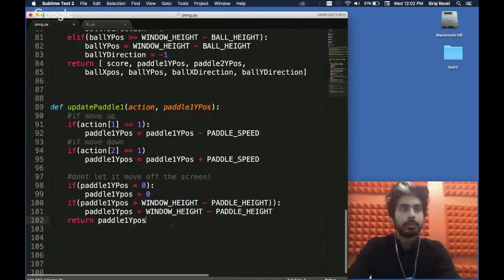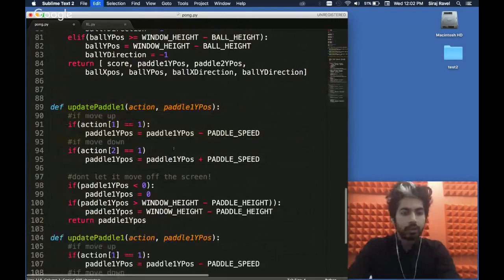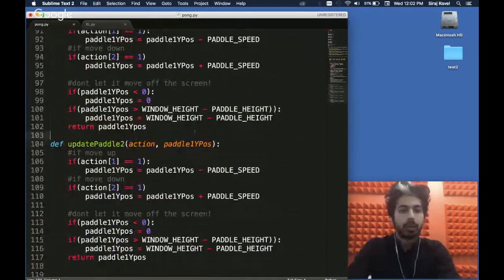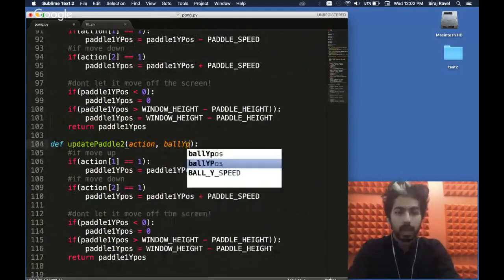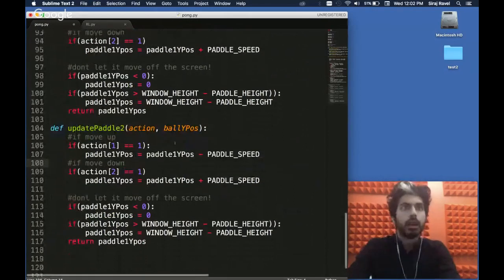So we want to do the same thing for paddle 2, right? I'm just going to copy this method or function, and we're going to do the same thing but for paddle 2. The difference is we're going to use the ball Y position, and this is going to be paddle 2.